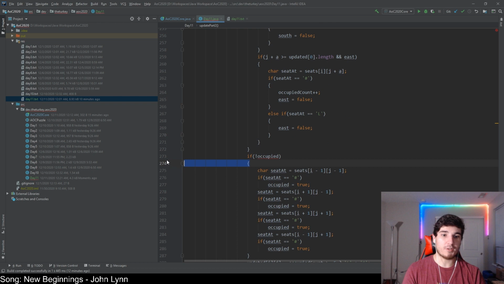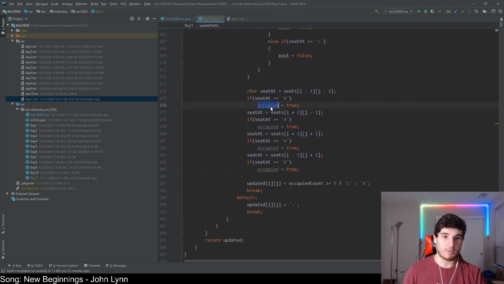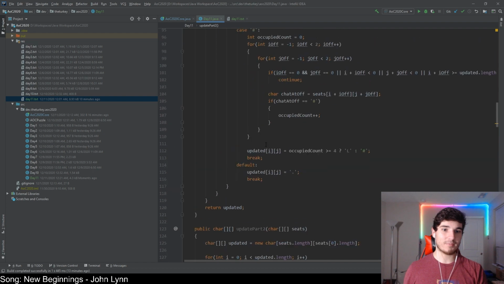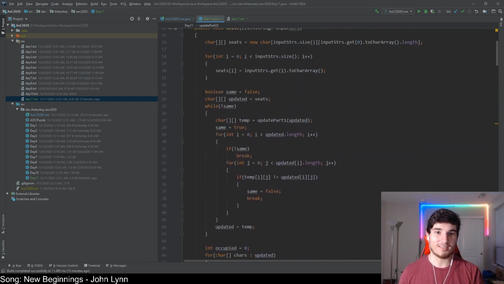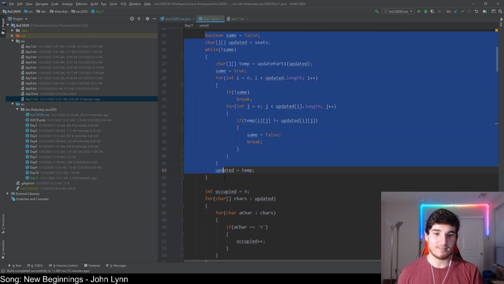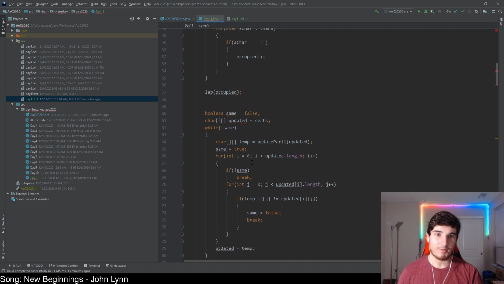Okay. And then what we want to do is we also want to do checks here, and instead of this, we're going to do occupied count plus plus. Again, same reasoning. And then let's hope that this works for part 2. Okay, very annoying, but we're going to take this, and we're going to apply this to part 2.